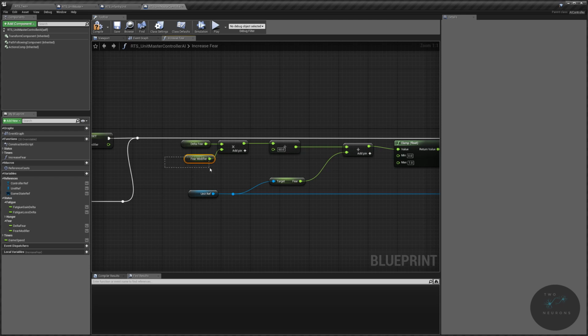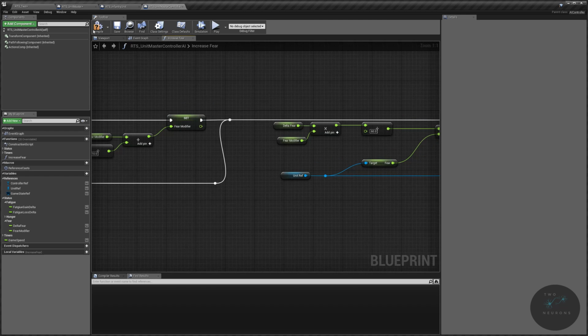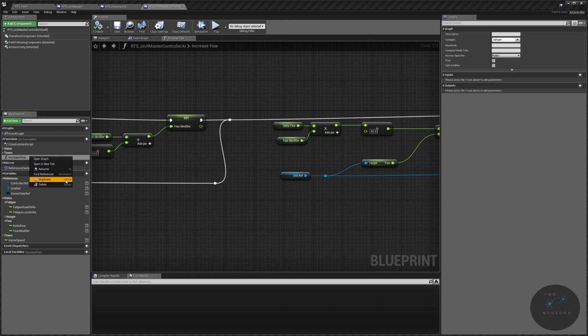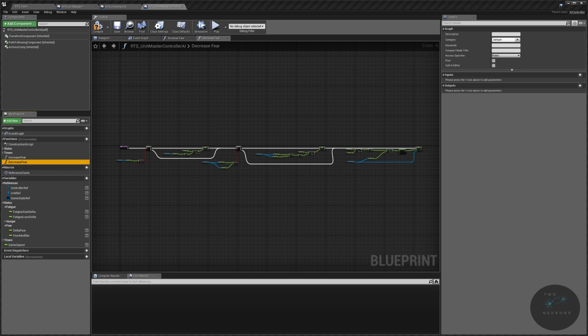modified by the fear modifier. All right, so that's our increase fear. Let's duplicate this, and we'll do our decrease fear. So our decrease fear is going to be pretty much the same.